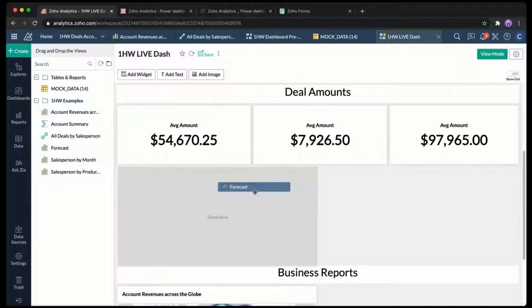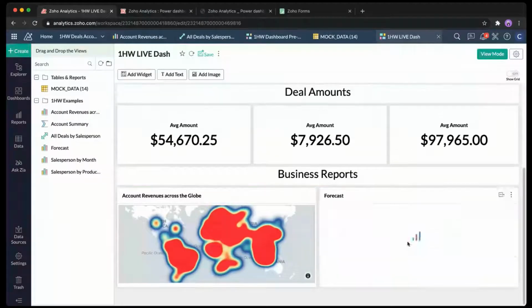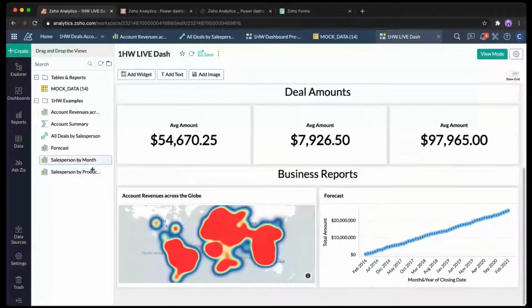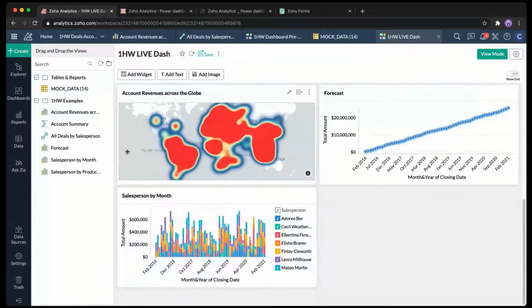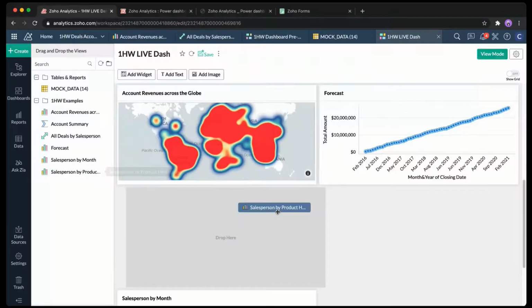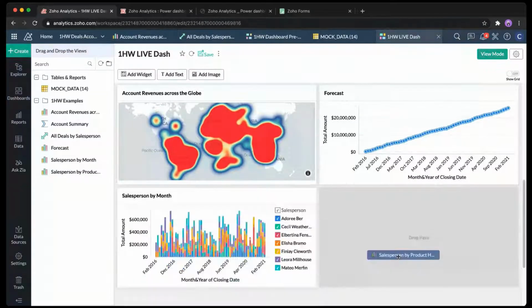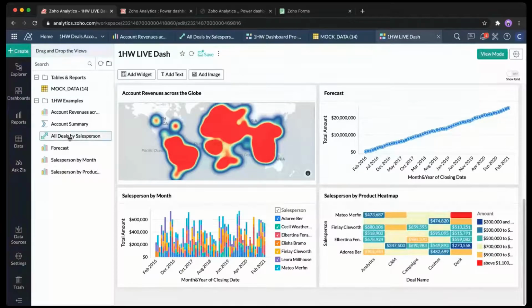And we'll also bring in the forecast and the salesperson by month and the salesperson by product. That's the heat map. And then all deals and the account summary. So now what we've done is we've brought in the reports that we created last week.